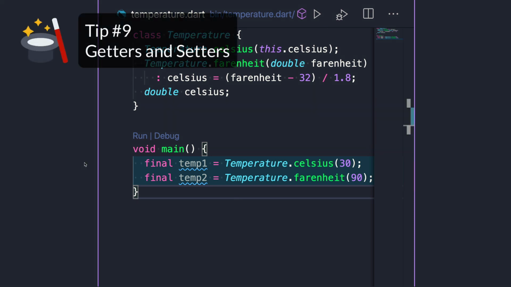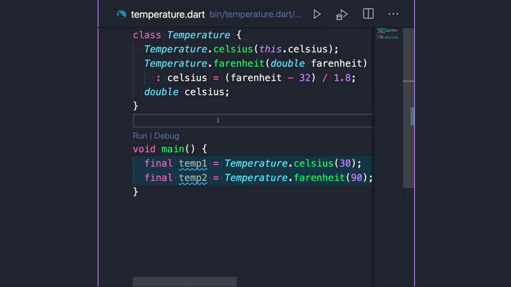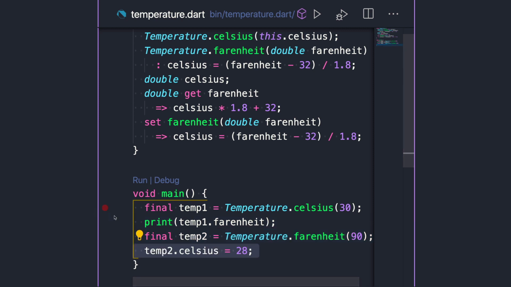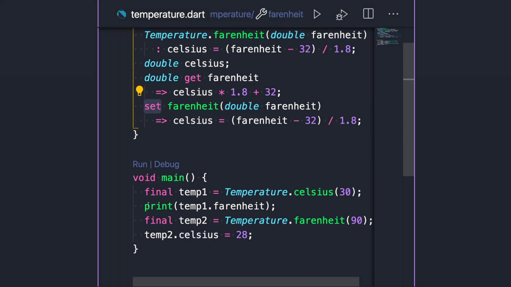And while we are here, we should also talk about getters and setters, which is my tip number 9. As you can see, here I have declared Celsius as a stored variable. But again, users may prefer to get or even set the temperature in degrees Fahrenheit. And this is easily done with getters and setters that allow you to define computed variables, and you can use them like this. And now that we have this, it becomes easy to get or set the temperature with either Fahrenheit or Celsius. So make sure to add getters and setters if it makes it easier to use your classes.